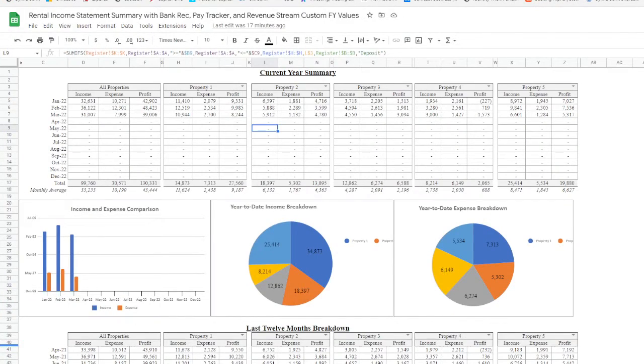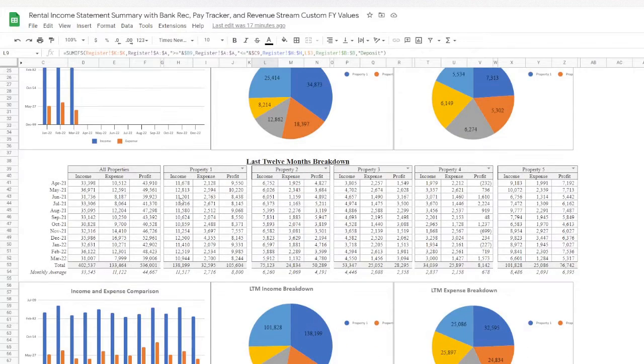However, the version that you're going to see is available in Excel, and with one exception, works exactly the same as the Google Sheets version. So we'll go right into our template. The first tab that we have is a summary report. It shows all your income and expenses by month for all the various properties that you have. And then at the bottom, it has the same for the last 12 months.